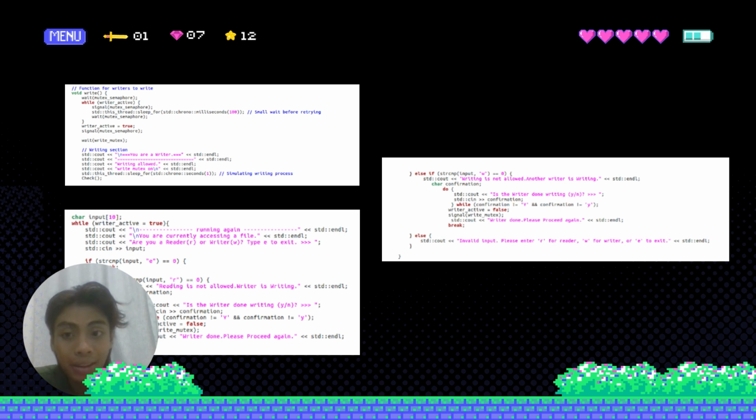Okay, the third one, as you can see, this one is the function for the writers to write. This function is quite long because there are some scenarios where, when the writer is writing, the reader cannot read the file while the writer is writing. Also, the same goes for the writer. It also cannot write to the file when another writer is writing.